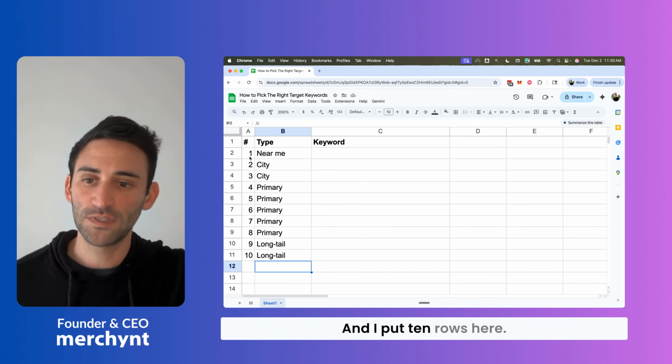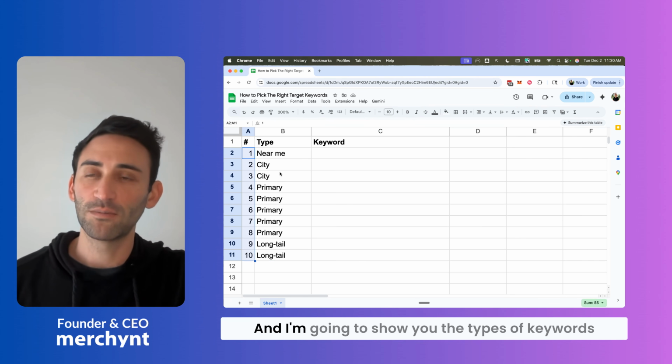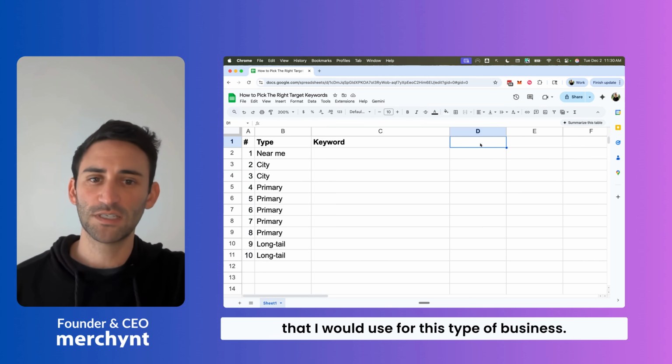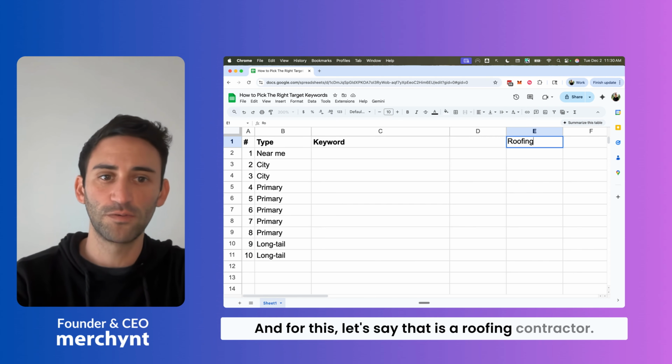So, what I did was put together a quick spreadsheet that we're going to go through together. And I put 10 rows here. And I'm going to show you the types of keywords that I would use for this type of business. And for this, let's say that is a roofing contractor.